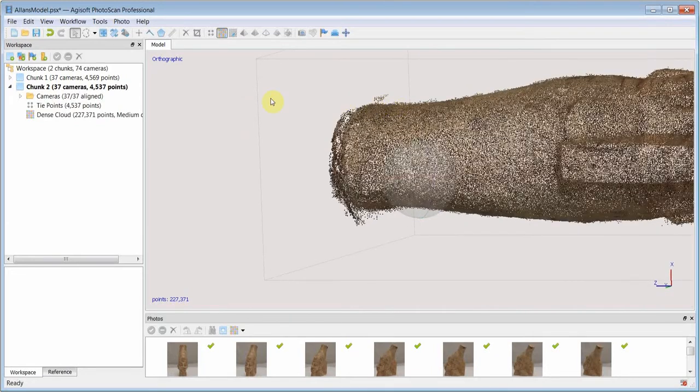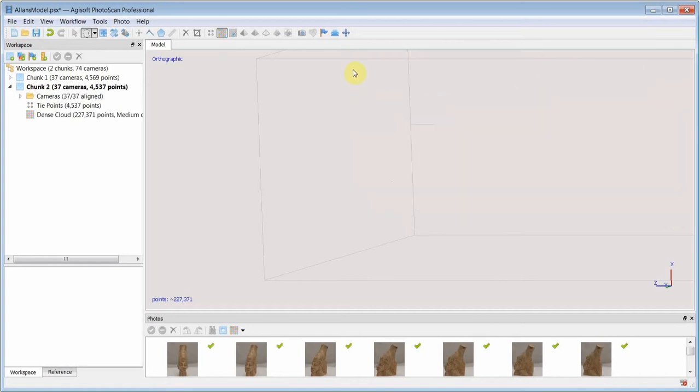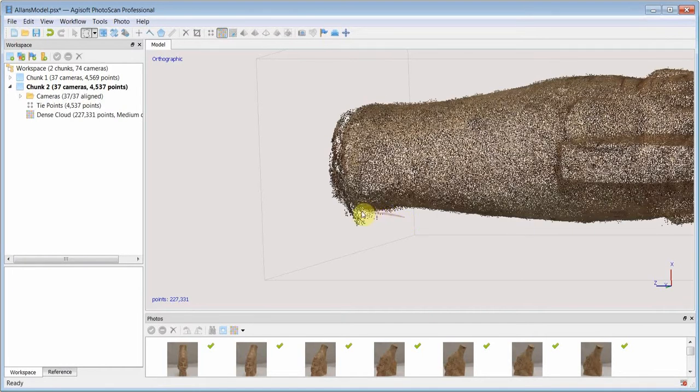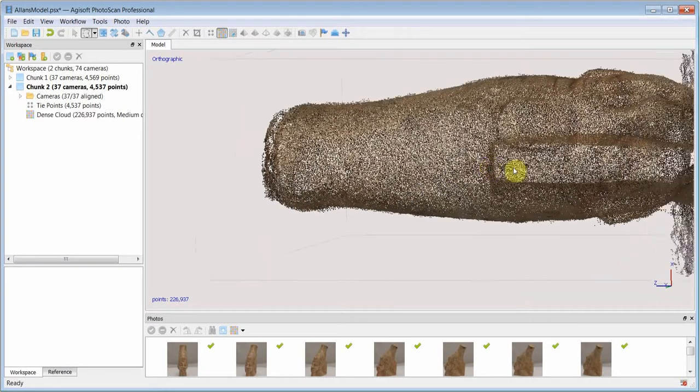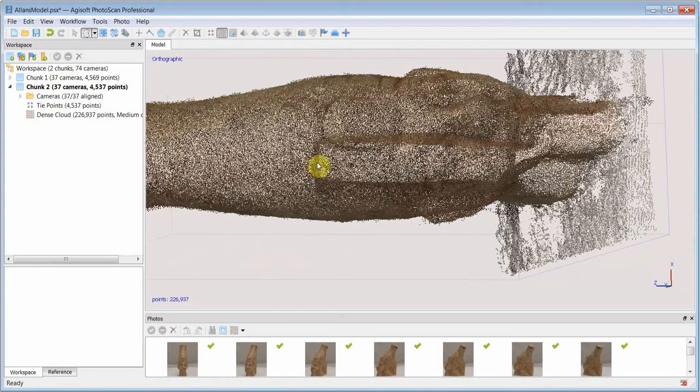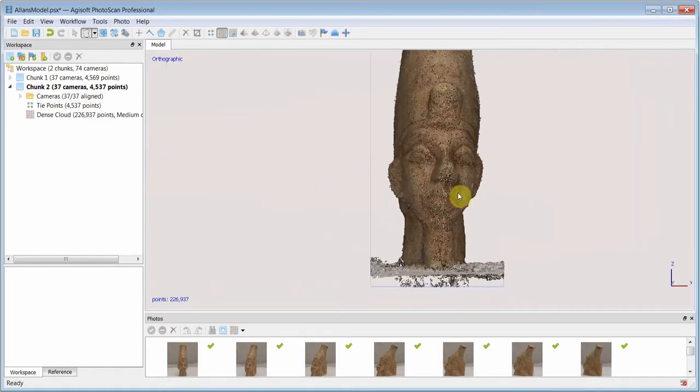I'm going to get rid of some of this here. And again, to do that, I'm just holding down the left mouse button and dragging around. Now, the other thing that we want to get rid of is a lot of this garbage down here at the bottom, which is the turntable's top.